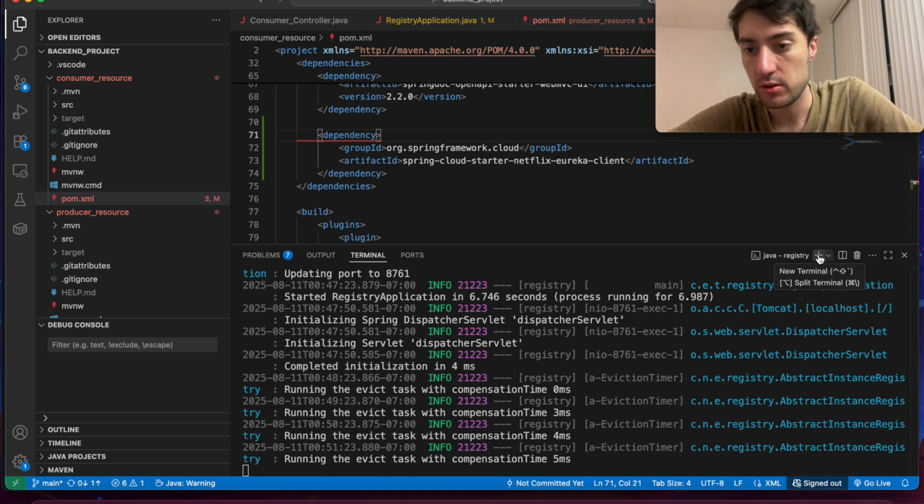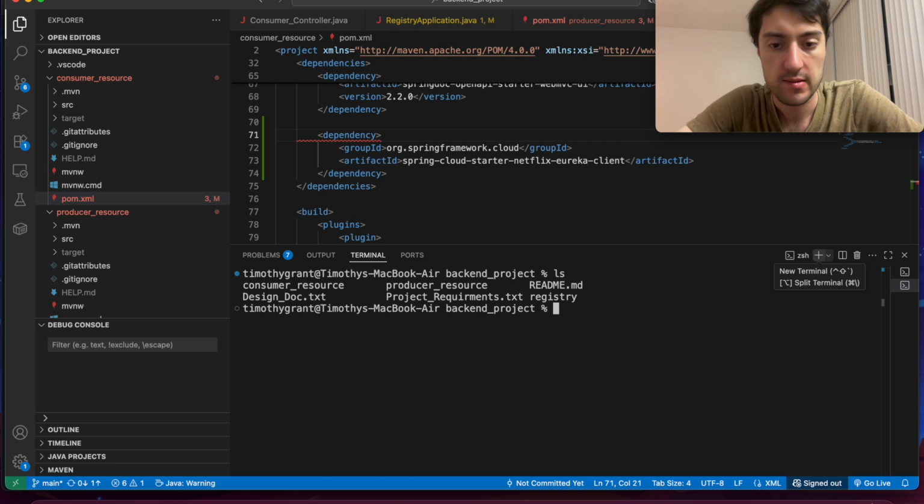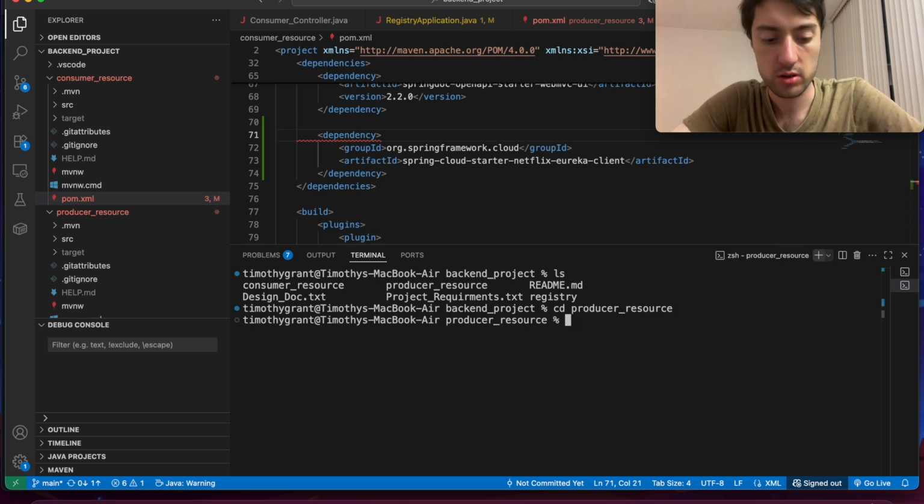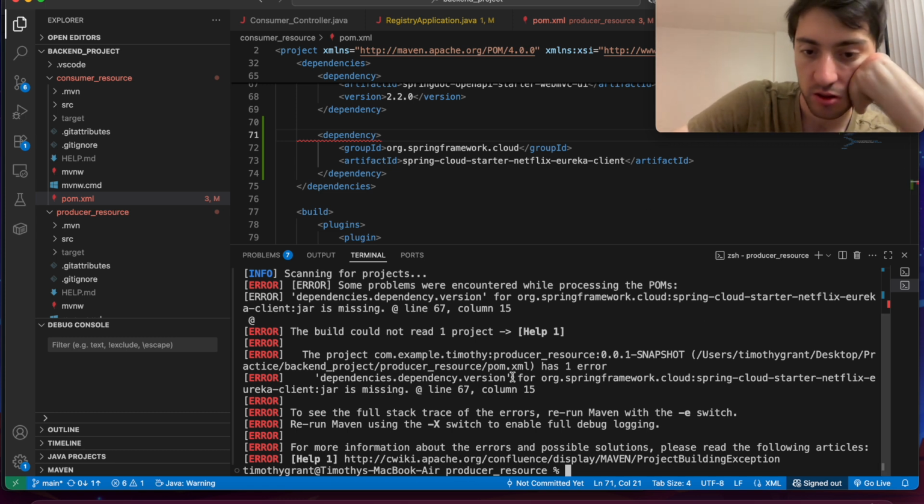So now I need a new terminal, right? So I'm gonna come here and then I need to go into, let's just try producer resource first. So Maven W Spring Boot run. Okay, let's see if we get an error. Darn, we did. Okay, some problems were encountered here. Dependencies.